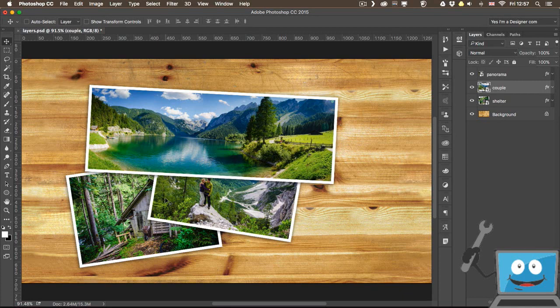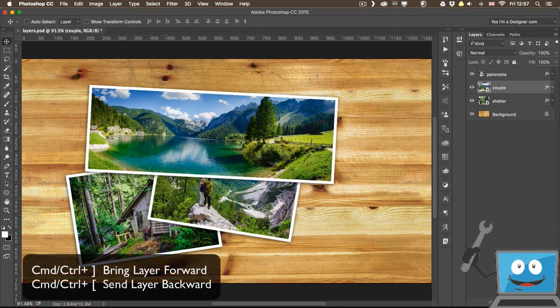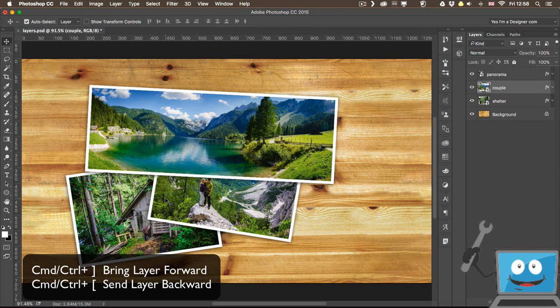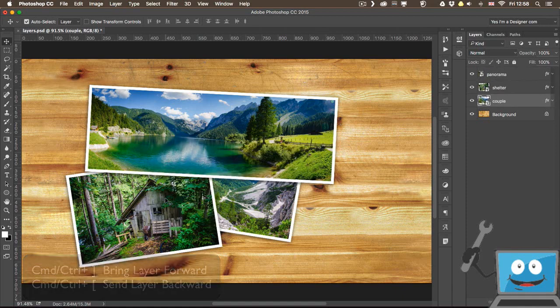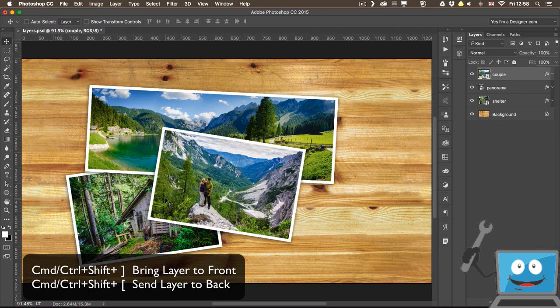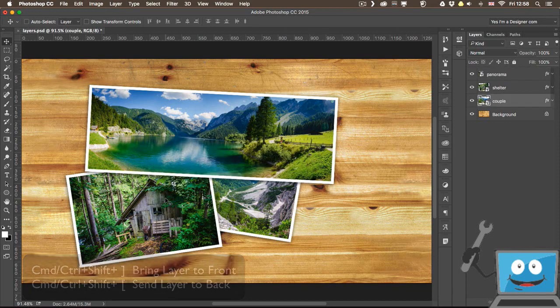Now if you want to use a shortcut for this, you can use Command or Control square brackets. The end square bracket combined with Command or Control will move it up, and the open square bracket will move it backwards. So you can move it step by step up or back, and you can also make it faster if you hold down Shift as well. So using the same shortcuts but with Shift, you can move a selected layer to the top of your hierarchy or all the way at the back.